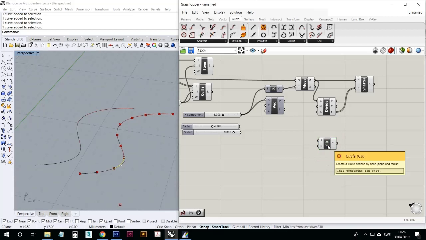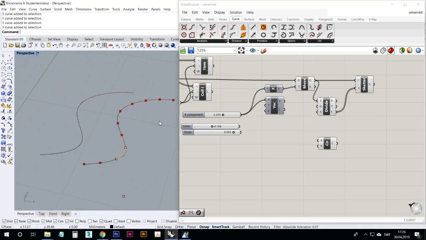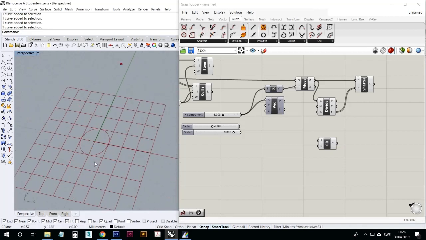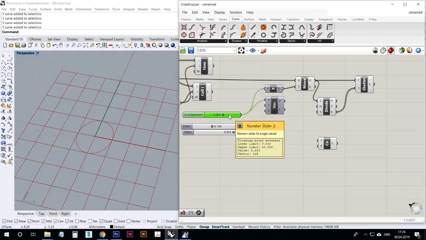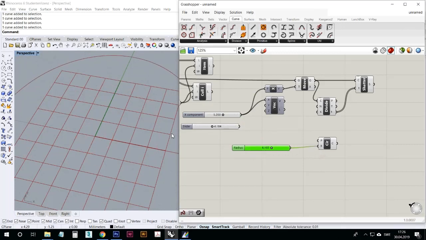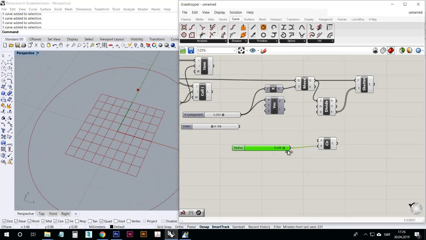Create a circle defined by base plane and radius. Base plane, that means the position, right? So here is the base plane of the circle. World XY is already actually a preset value. So there it is already, and it's drawn already because the value here is 1. So I could take a slider and simply toggle between different radiuses like this, back and forth.